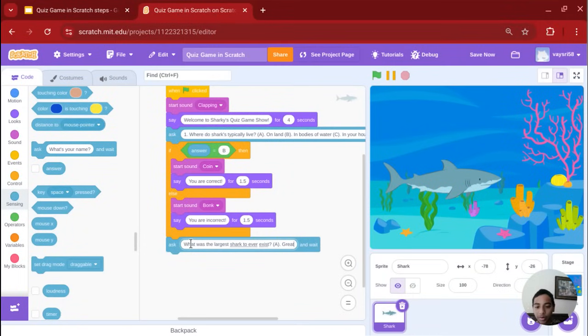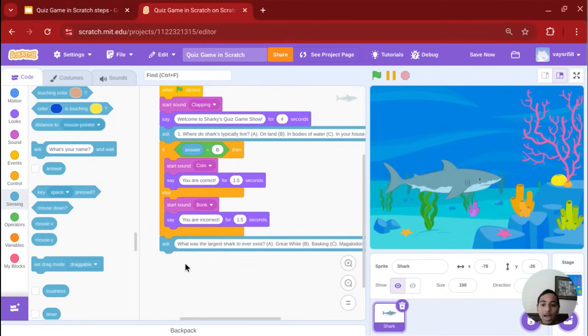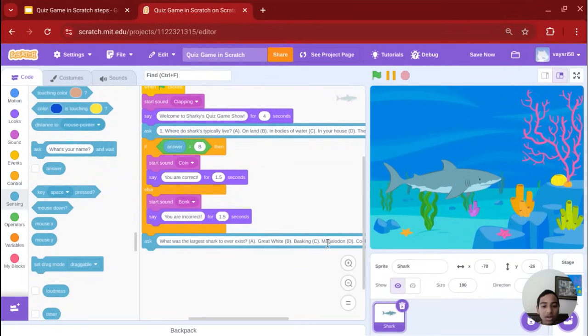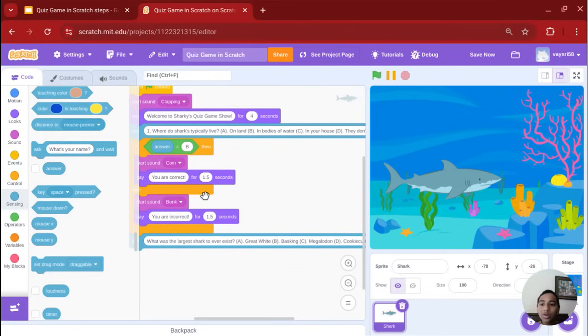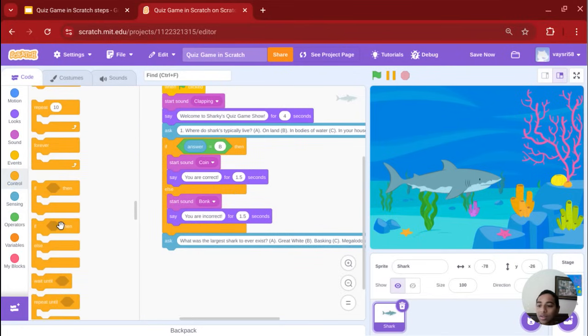A, let's say great white. Now we're just going to type your answers here. B, basking. C, megalodon. Or D, cookie cutter shark. Alright. Now, I know the answer is megalodon. Oh, I misspelled megalodon. And now, we're going to get another if-then-else block.